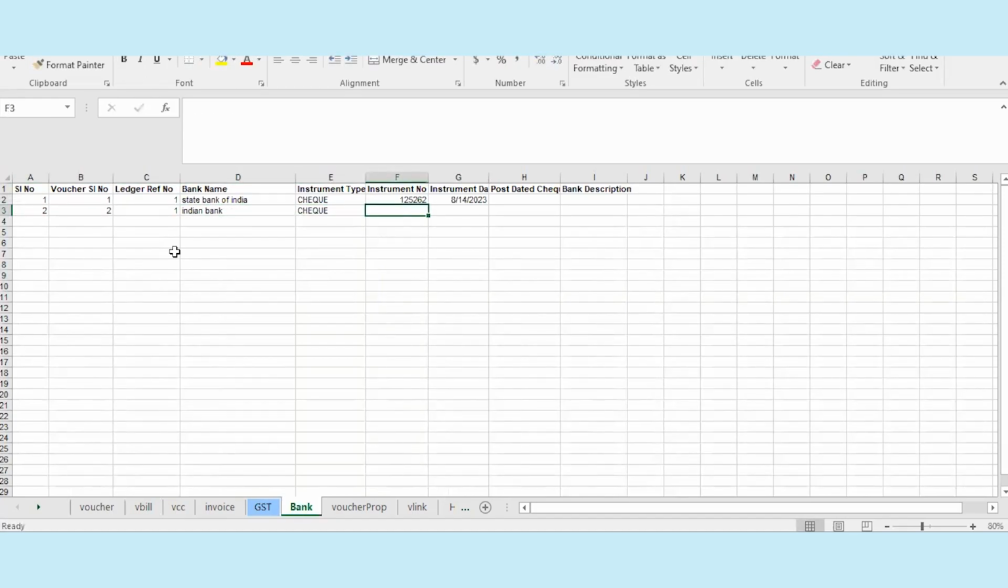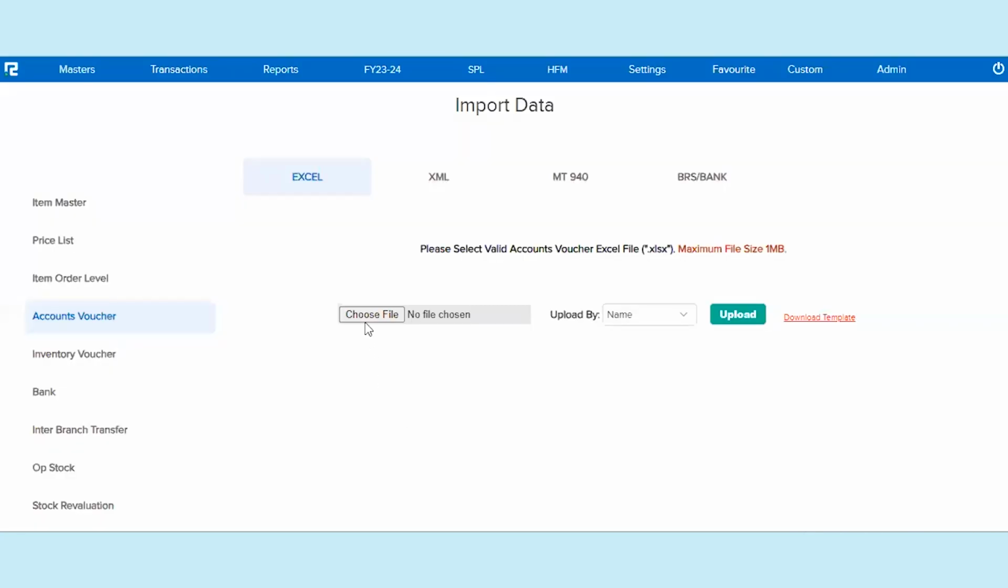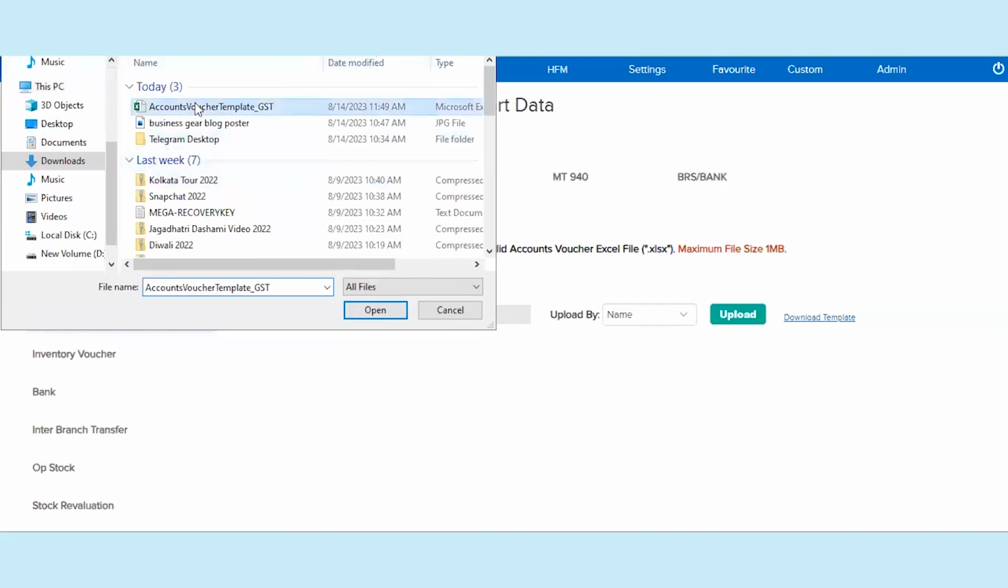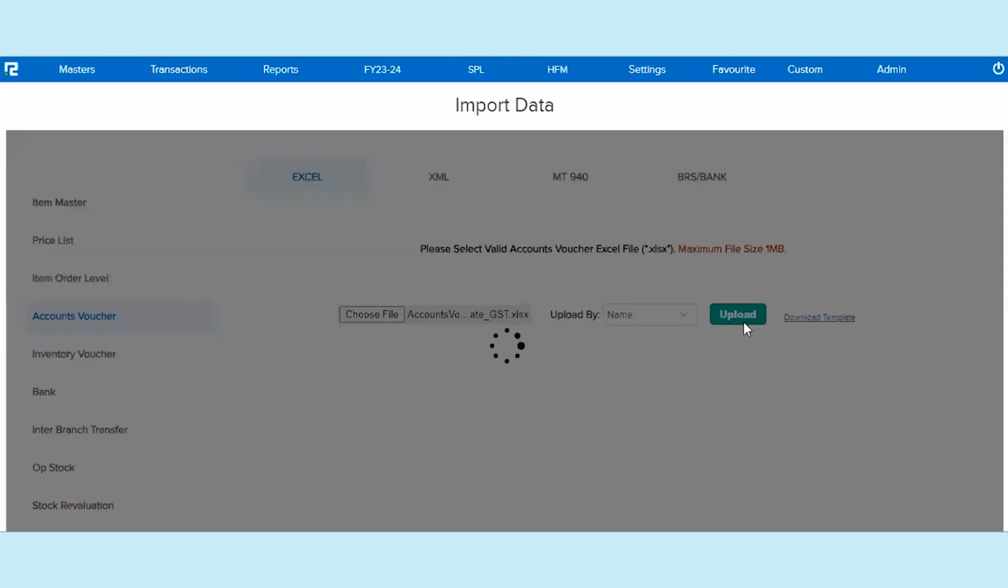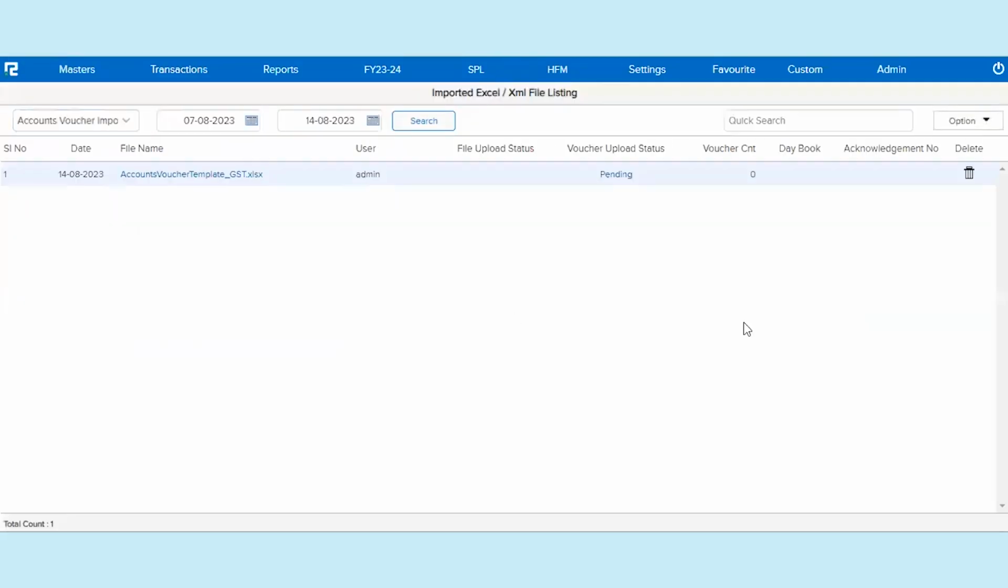Each sheet has some instructions too. Once done, the Excel is to be uploaded. Click on Choose File, select the file, and click on Upload. Once the file gets uploaded, you will be redirected to the Import Listing page. The upload status can be checked from there. On successful voucher posting, the status will be shown as success.